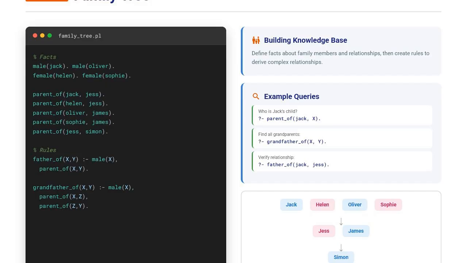Now we can query our knowledge base. grandfather_of(jack, X). Prolog will find all grandchildren of Jack. We can also ask sibling(jess, X) to find Jess's siblings. This example shows how Prolog excels at representing and querying complex relationships.